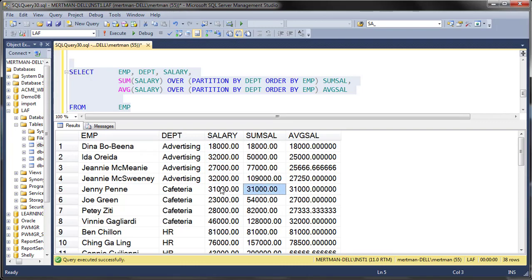31 and 30 is 61. 31 and 23 is 54. See, it basically does everything that we did in the last query, but it does it by department. So why is this also called a window function?